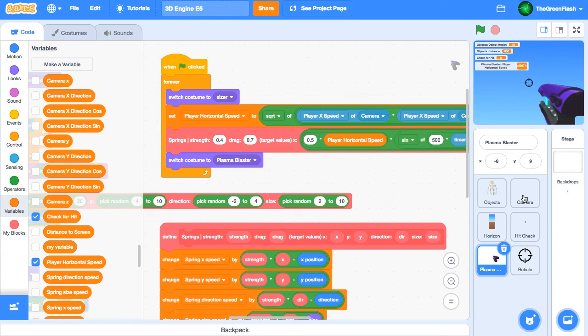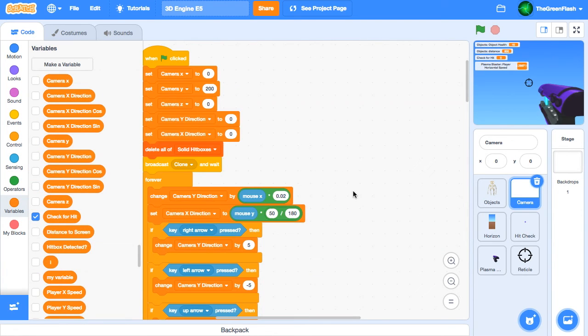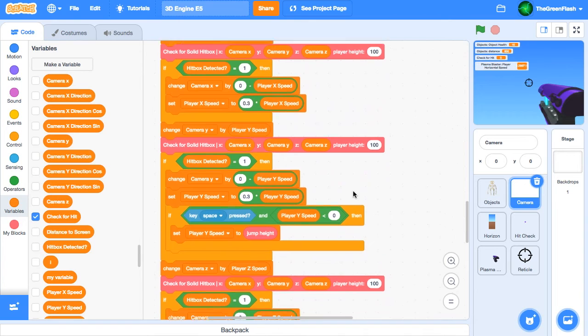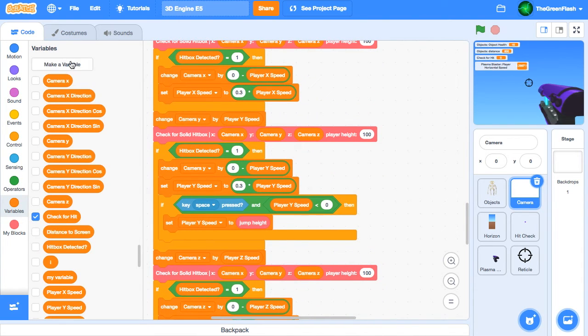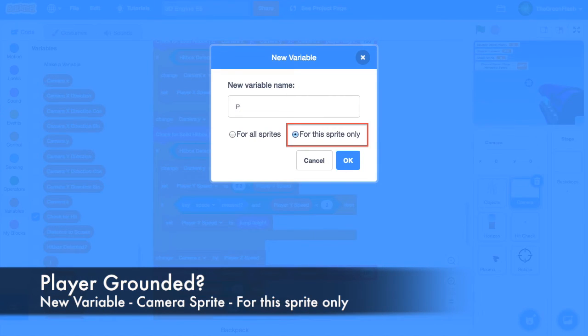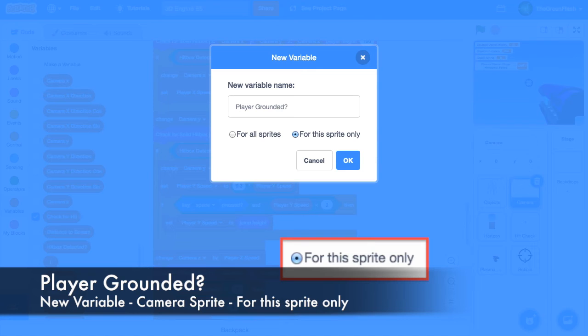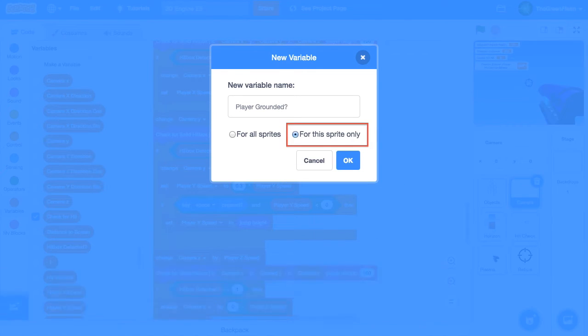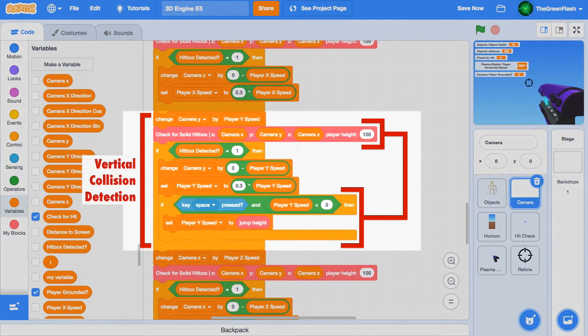Let's start by going into the camera sprite. We can start by making a new variable called playerGrounded for this sprite only. Inside the physics script, find the section that checks vertical collision. It starts with change camera Y by player Y speed and has an if block that checks if the space key is pressed.